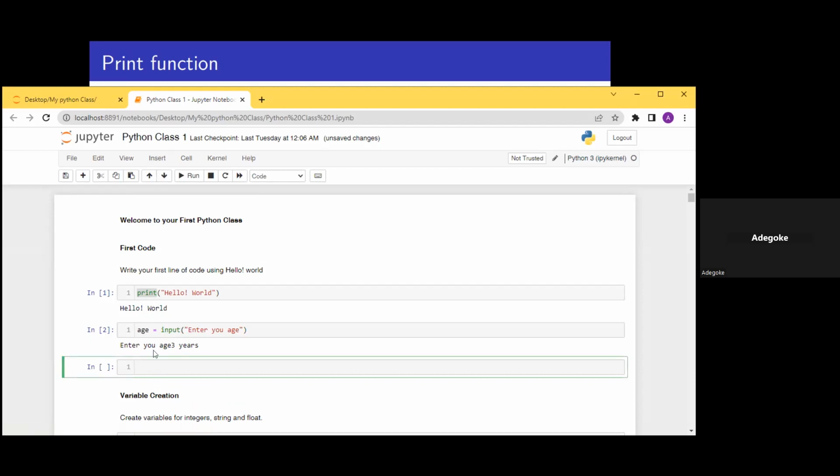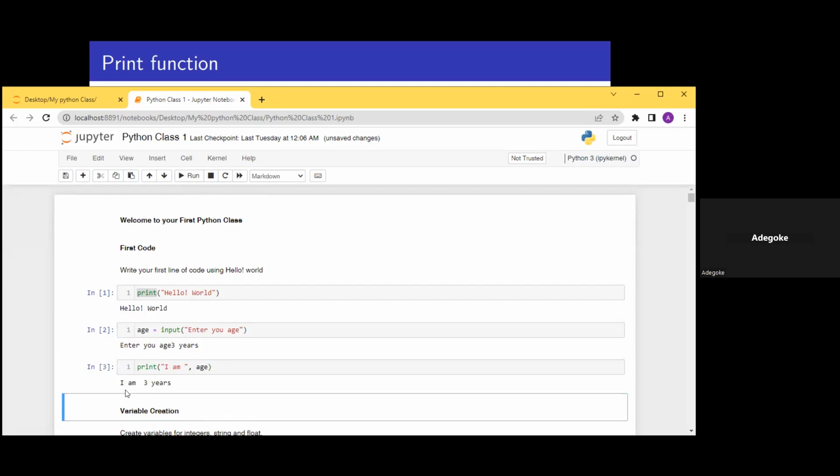So I can use the print function now to print my age out. If I say, okay, age, I can write it as something like this. "I am", comma, age. So I am this. I am 3 years, let's say 3 years. So if you run this particular code, you have this: I am 3 years. But the question is, why are we using this apostrophe?